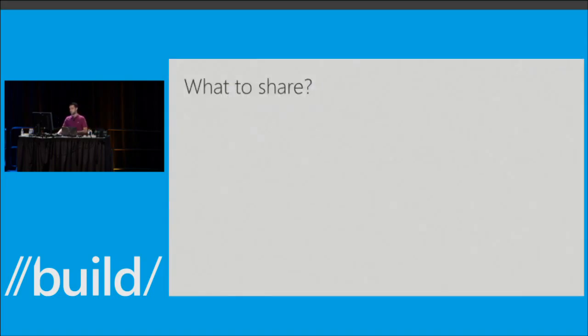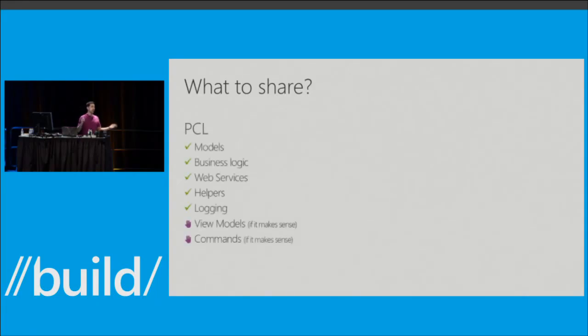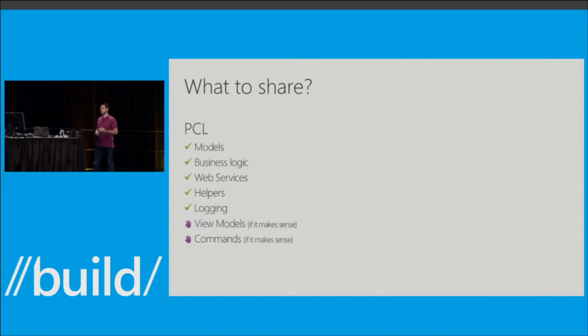So let's summarize. What to share in a PCL, absolutely all the time, well, probably: models, business logic, web services, helpers, and logging. This is great plumbing infrastructure stuff that you don't want to worry about. You just want to reference an assembly and bring it in. Possibly view models and commands in the form of maybe an abstract class, something you want to inherit, or just throw it in there in commands.